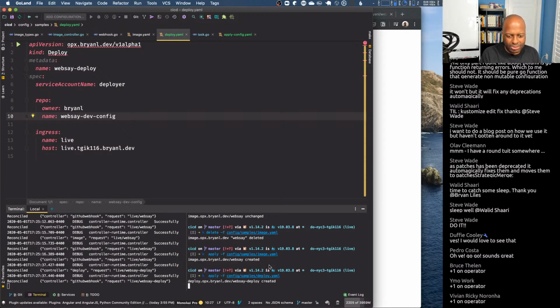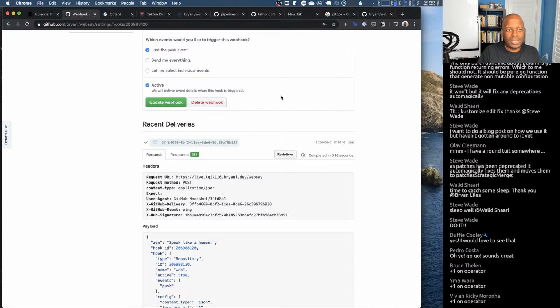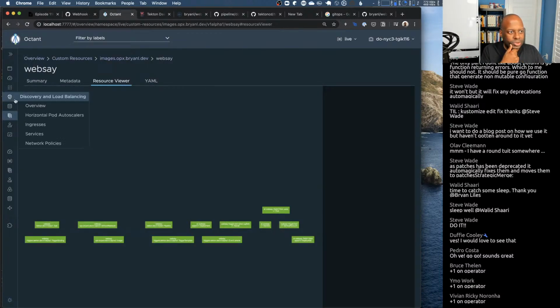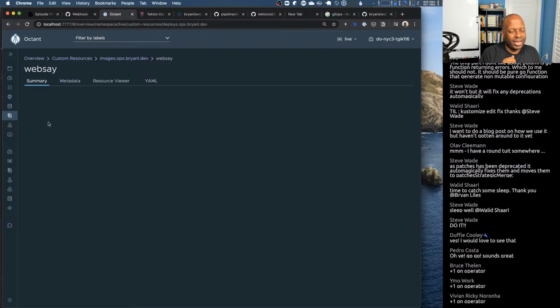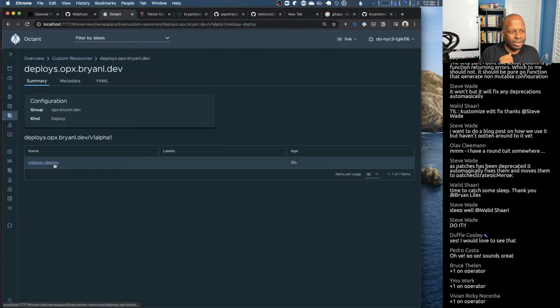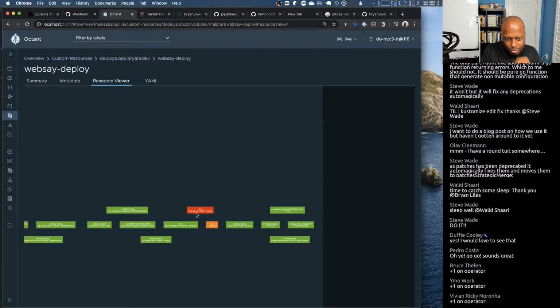So we'll now create this bad boy in cluster. Look, mom, no errors, no stack traces. But now, if I go to Octant once again, and I go look at, oh, there it is, deploys.opx, I'll wait for that to load, and I will click on this one, and I'll click on this resource viewer.